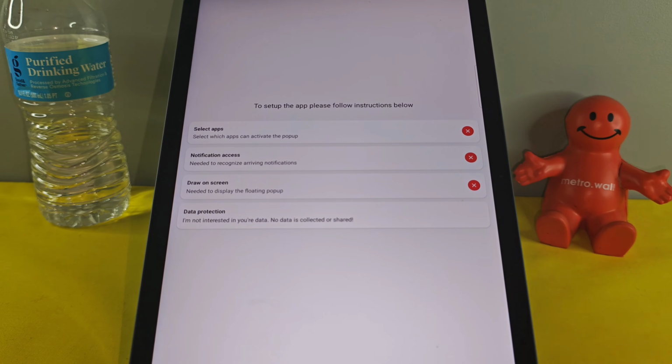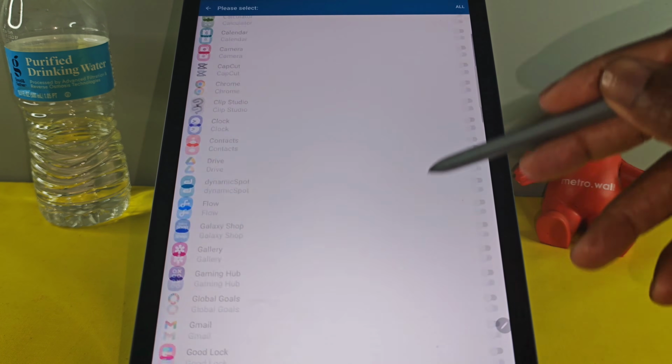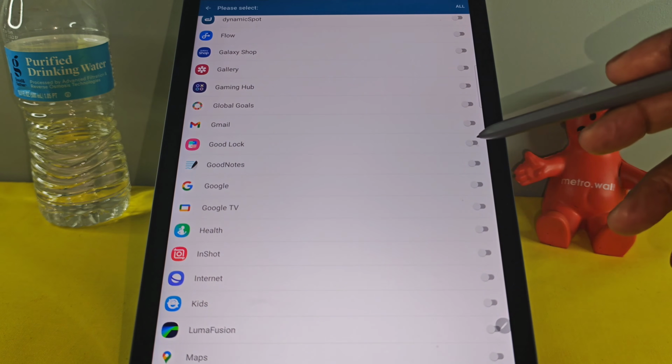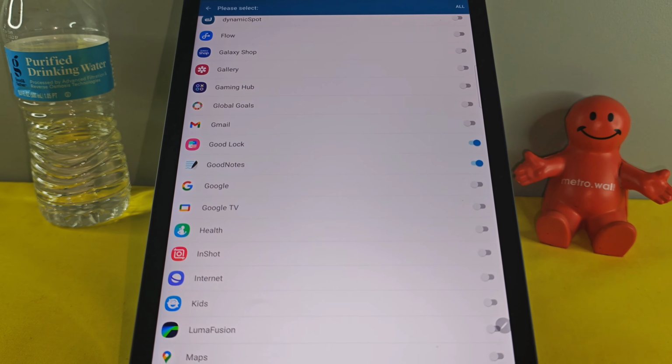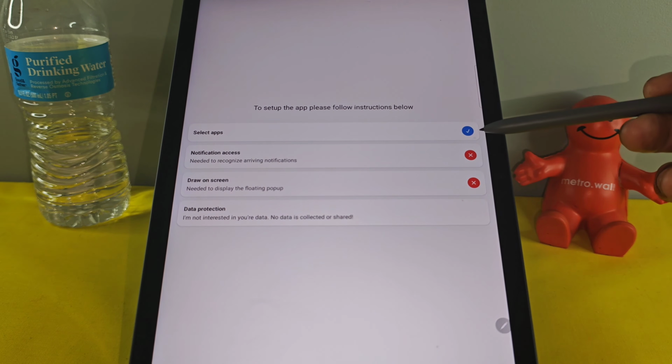So let's start from the top, and that is select apps. Here you can select whatever app or apps that you would like to appear as the pop-up. Once you do, just go back and you'll see that you have a tick there.